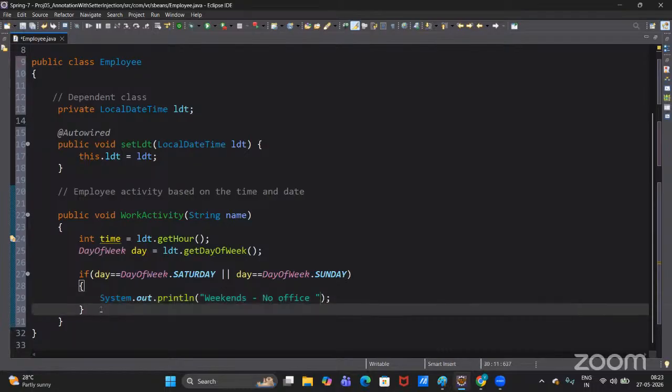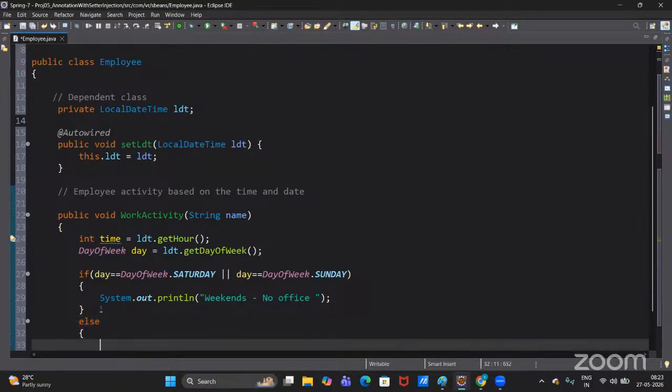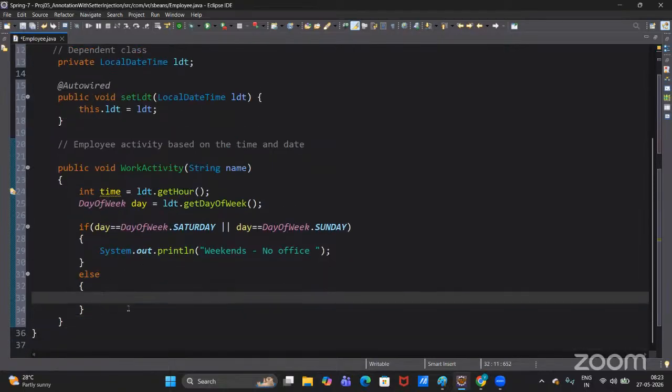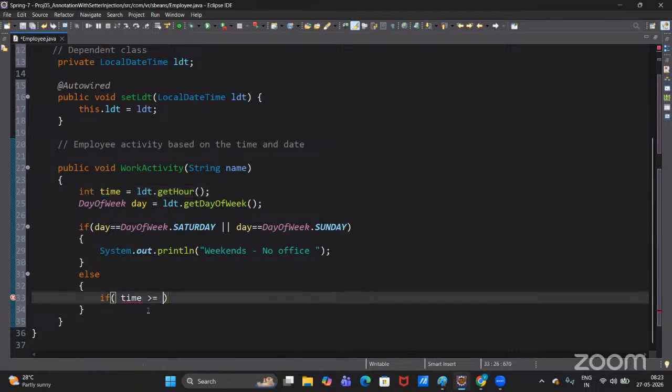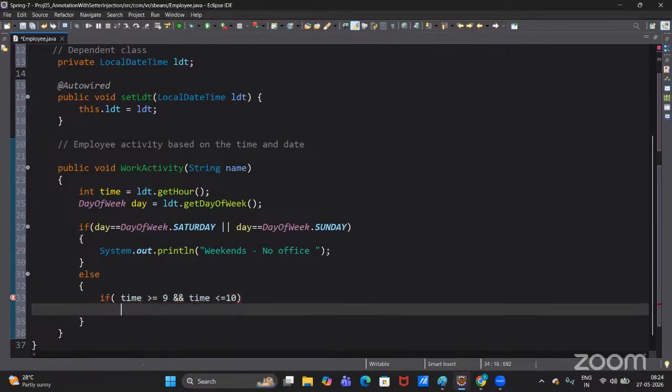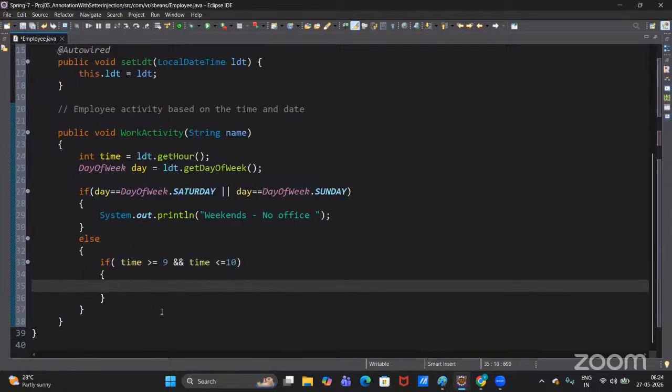After that I take else. Inside this else I take again an if condition: if time is greater than or equal to 9 and time is less than or equal to 10, print with System.out.println: client call, and the employee name is also printed.